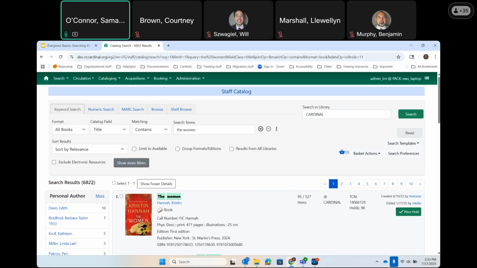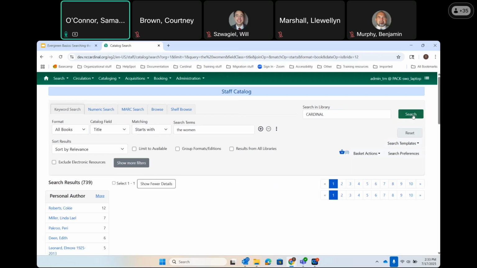But I want to see if I can get this number down even further with a few more tweaks. So the next thing I'm going to do is change my matching field. I'm going to say, let's look for things that start with the women. I could do the phrase, and that's going to limit a bit. Starts with will limit even further. Not only will it be looking for the specific phrase, the women, those words next to each other in that order, but they have to be the first two words in at least one of the title fields in the MARC record. So let's switch it to that and see what that does.